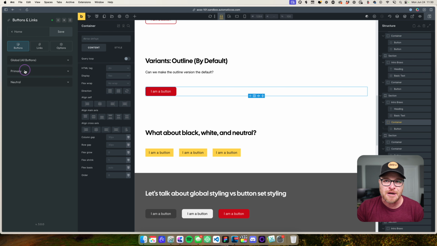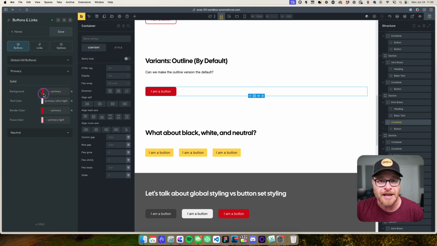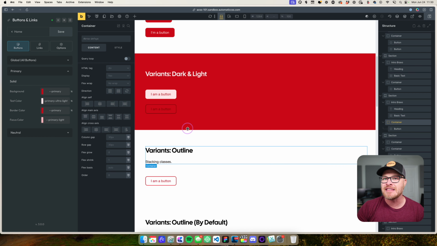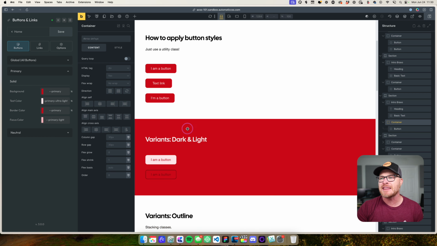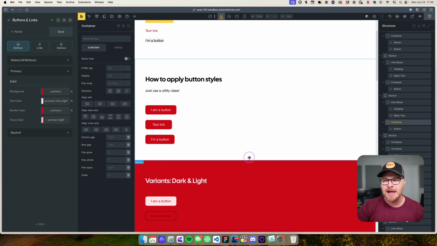And now what I'm going to do is come over here to buttons, primary, and look at this. Very, very simple now. Okay, I only have the exact controls that I want for the project that I am working on. And now we're going to talk about how we can make this. How can we possibly make these solid primary buttons outline by default?